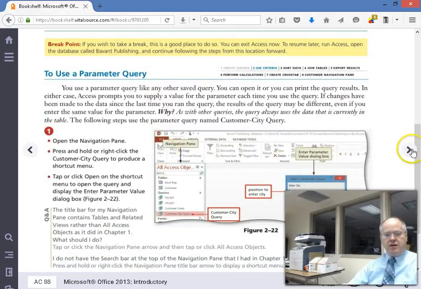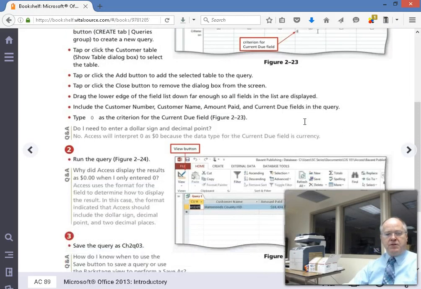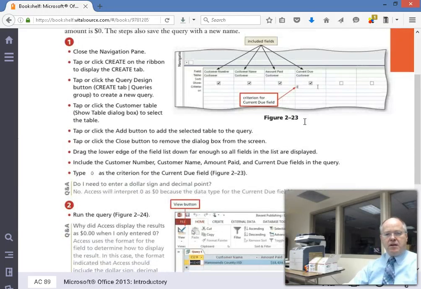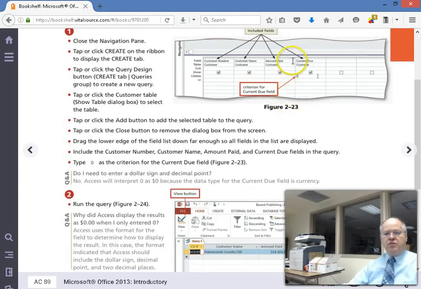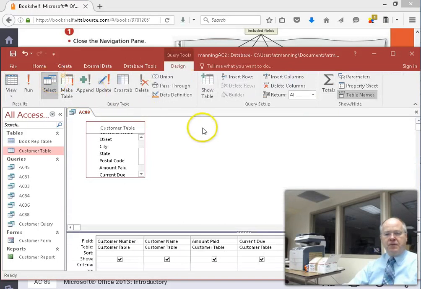They added that we actually show how you use the parameter query. We've already done that. We can use numbers, and the thing to remember with numbers is they only work on fields that are of type number. When you're doing comparisons, we're looking for someone who has 0 current due. So I'm going to go back to design view of this query.